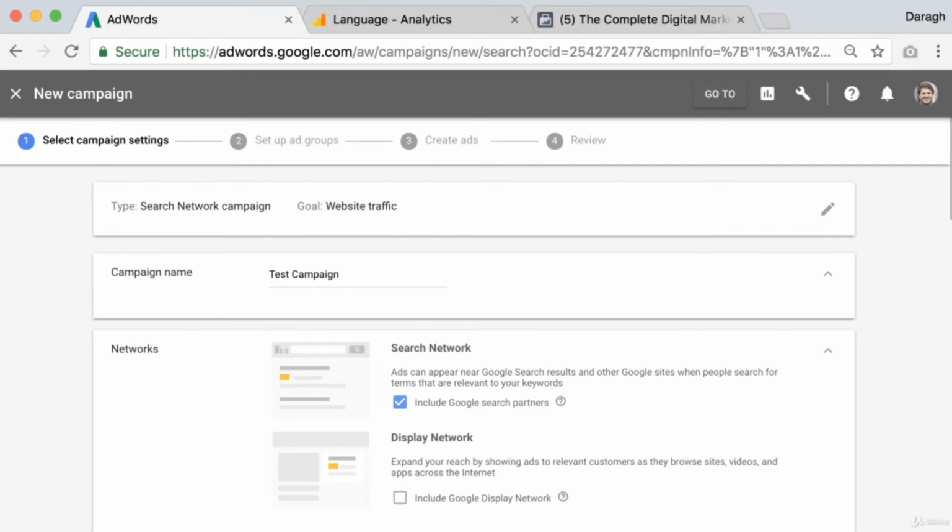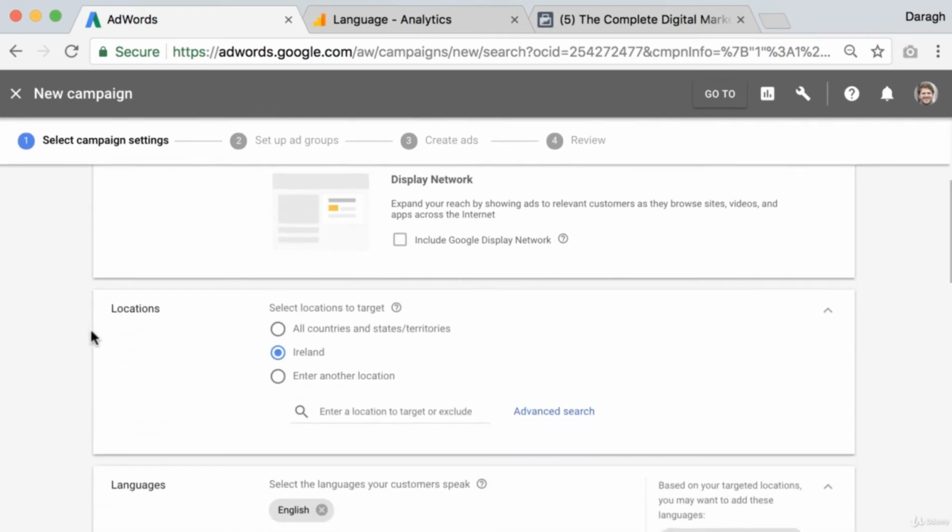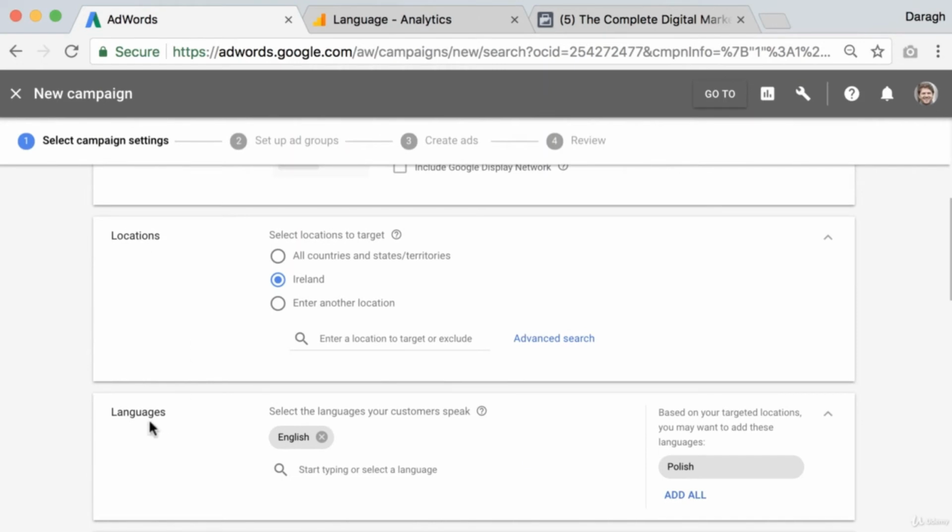Once you have selected your campaign type, the next step is to start to target your audience by location and language. Now, these are just 2 of the 5 ways that you can target your ads on AdWords. We've got locations, languages, time of day, device targeting, so mobile, tablet, etc., and keywords. And all those are coming up, but in this video, we're really going to focus on locations and languages.